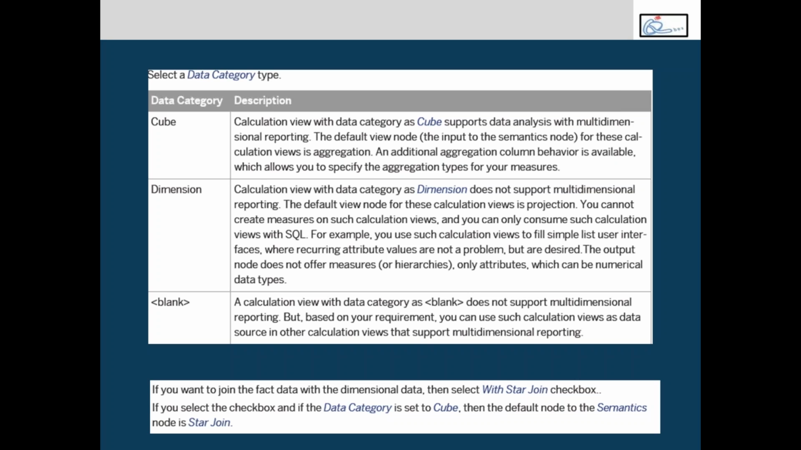But when it comes to scripting, you will have two options. One is save and migrate. Migrate means the scripting based calculation gets migrated as graphical. We'll see that option.